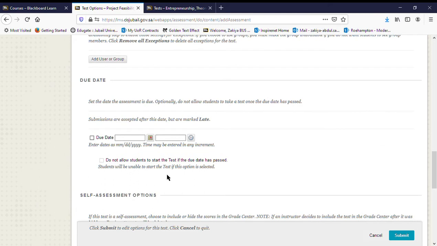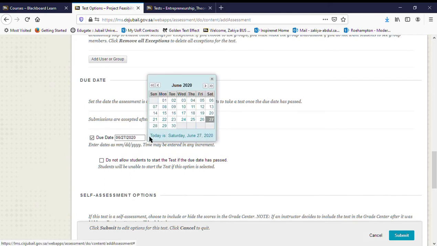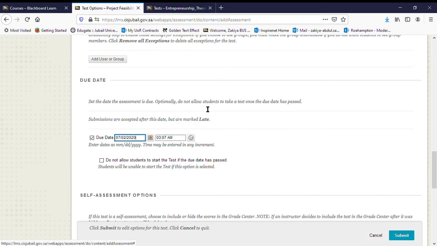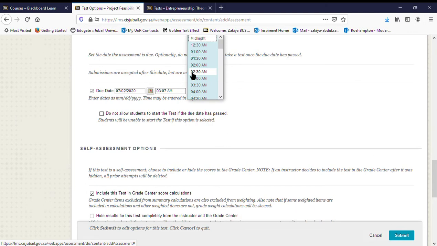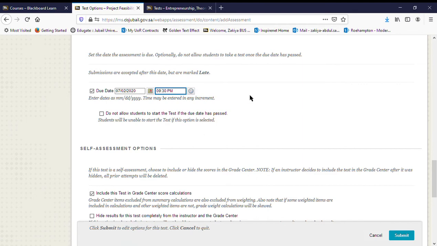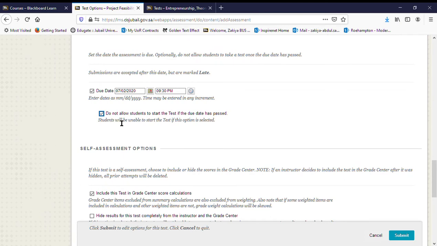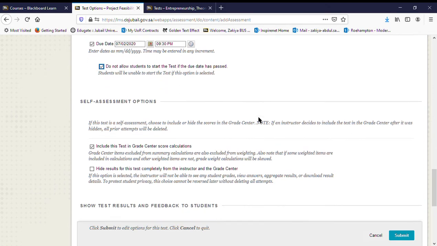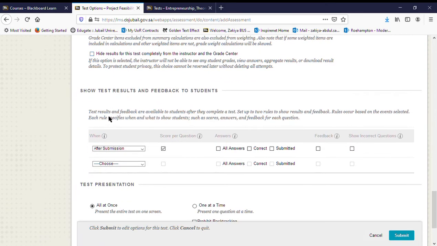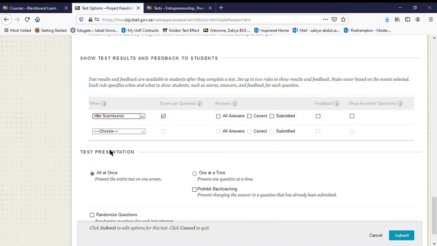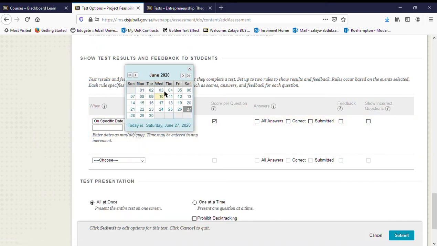I would go down and then put a due date also, so that I make sure that my students don't get access to this test after the due date. So on 2nd of July, I just want to make sure that my students don't access the test after 9:30. So also I will click on this option which says do not allow the students to start the test if the due date has passed, and then I would go down and ensure that I will only make the feedback available to them after let's say 1 day after the test.